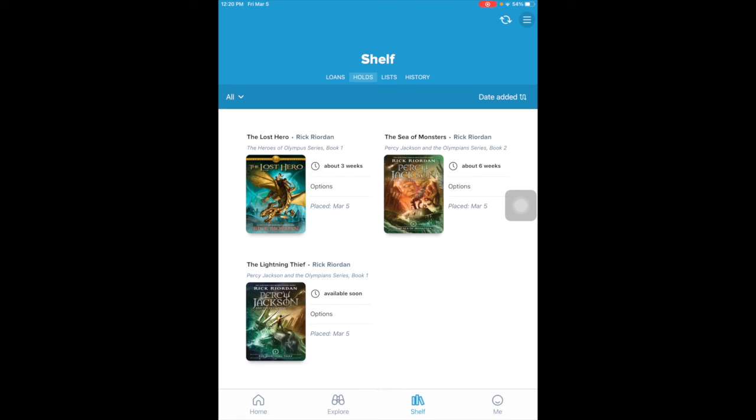Now you can see right here I've got 3 books on hold, mostly for explanation purposes, and it says about how long until each of these are available. Like I've got one available soon, about 6 weeks, about 3 weeks. Now when a book comes available, you do have to come to the hold section on your shelf and hit checkout. It'll give you some time, but you do have to check this periodically to see if your hold has come available.